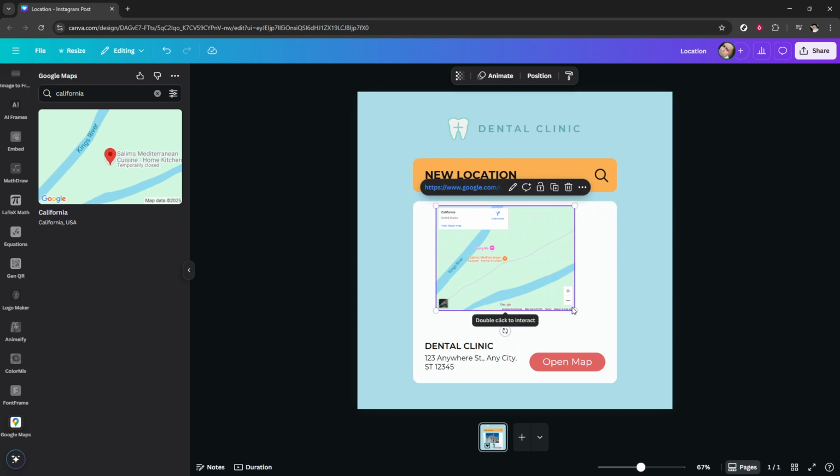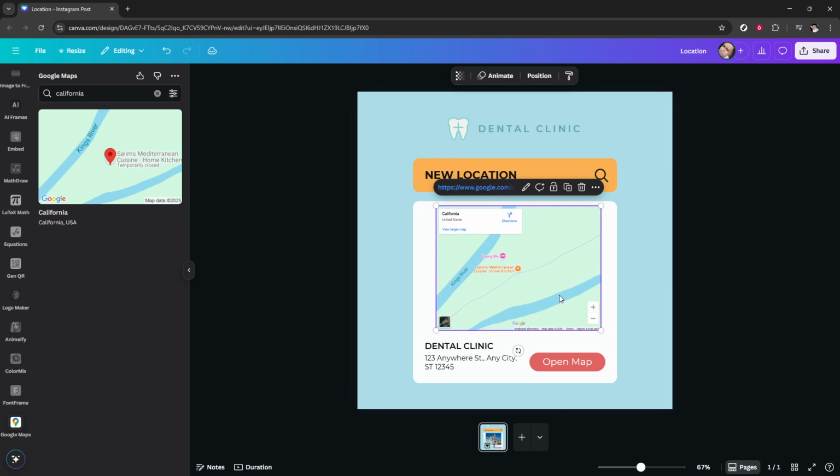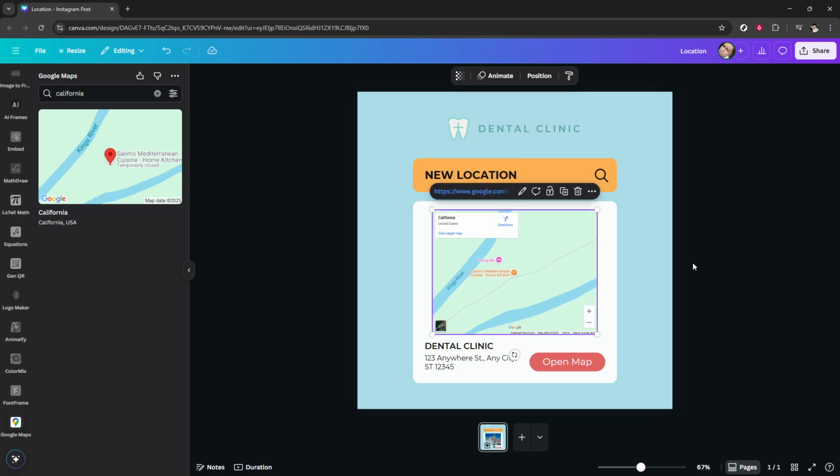Now that your map is present on the canvas, you might need to make some adjustments to fit the overall look and feel of your design. Canva makes this easy by allowing you to adjust the map's dimensions. Start by adjusting the height of your map. Click on the map and you'll notice little handles around it which you can drag to modify its size. Don't worry about getting it perfect on the first go. You can tweak it as needed.